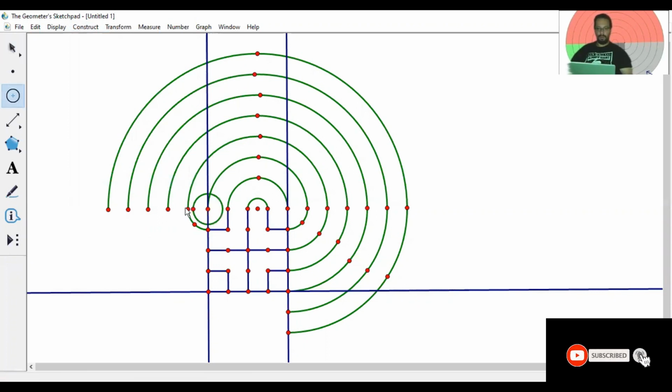Upper left corner to the next circuit. Add a point. Hide that circle. And click 1, 2, 3. Upper left corner of the square. Connect to the next circuit. Add a point.